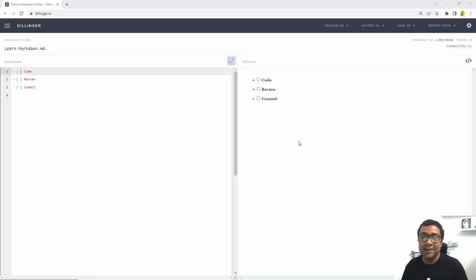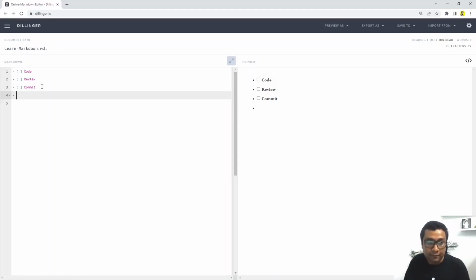Up next, let's learn about the task list, which is like with checkboxes. To form a checkbox like this, code, review, commit, anything that you can actually toggle and untoggle, just start with a hyphen, then a space, then a square bracket, again a space, again a square bracket, and your text. So if I have to add one more, I will do a hyphen, then a square bracket, a space, and then probably say remove. I have got another checkbox.